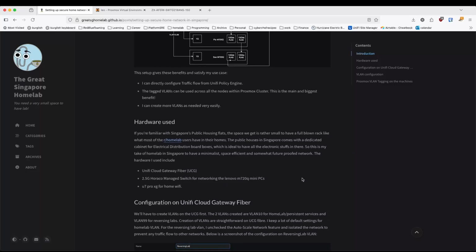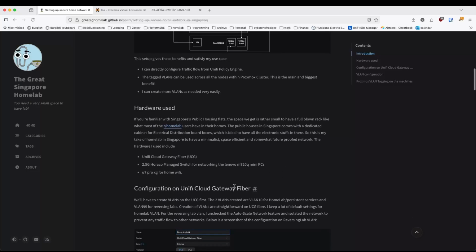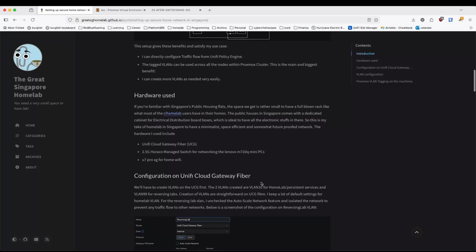I just put all my mini Proxmox cluster and the firewall and the switch in there. So that includes three main pieces of hardware: Unifi Cloud Gateway Fiber, a 2.5 gigabit Horaco managed switch for networking, the Lenovo M720Q mini PCs, and U7 Pro XG for the home Wi-Fi. So that's the main hardware I use.